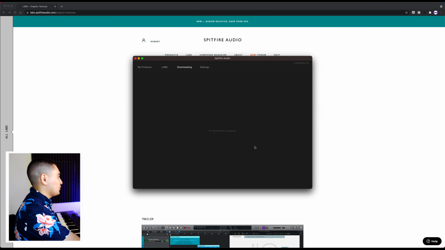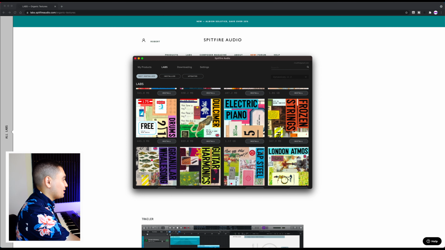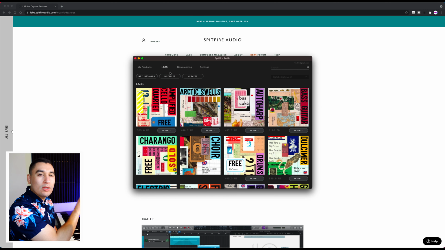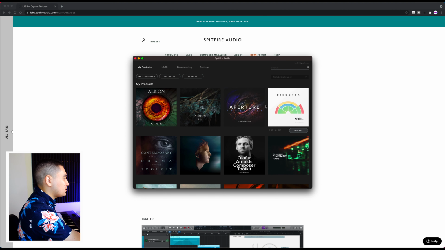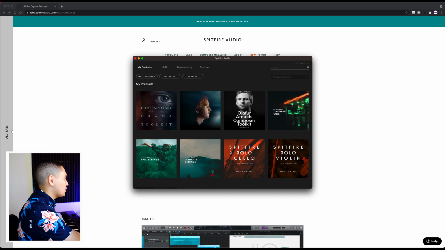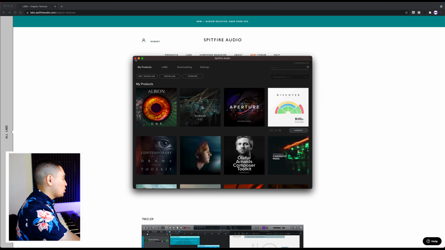All right, so the downloading is done. Go to Labs. It'll show up under Installed, and I honestly could just go ahead and get the rest of these. And I do just want to point out that this app is going to host all of your Spitfire products. So I have different Albions, Aperture, Discover, a few Olafur Arnalds libraries, the Contemporary Drama Toolkit. These are all of my Spitfire products, all hosted in one installation app. So if anything were to go wrong, I could just uninstall, reinstall through here.